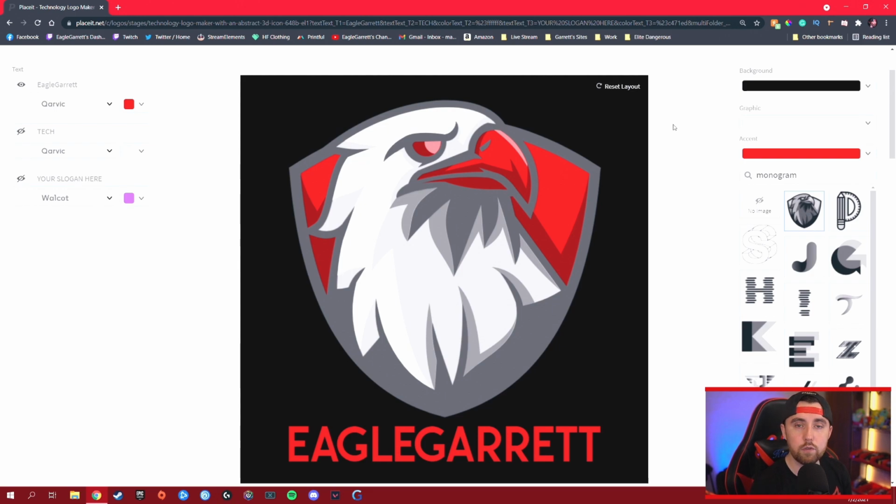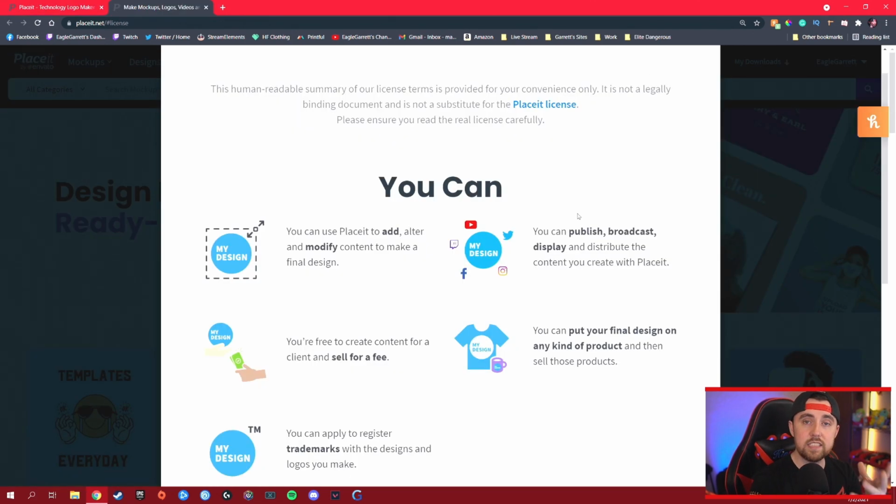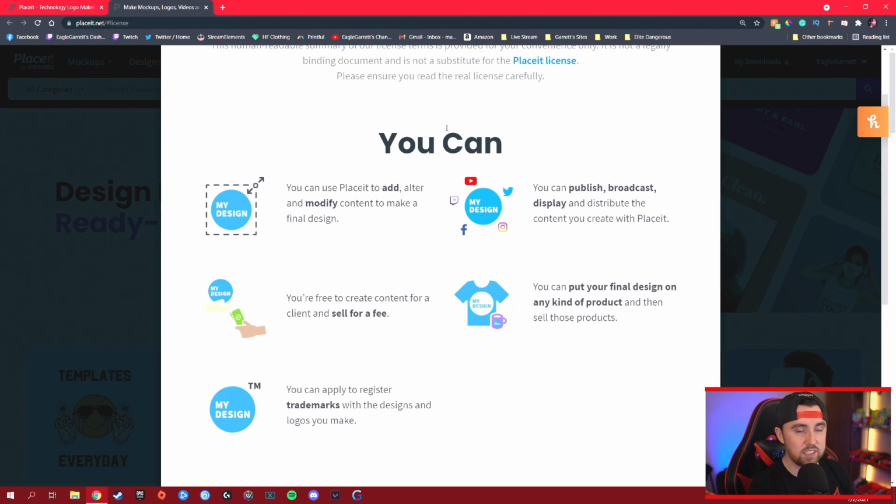In fact, let me go over here and I'll show you guys basically what is included with using any type of graphics off of Placeit.net. So this is the terms of use that Placeit has for anything that you download off of their site. And this is really cool, you guys, because this makes Placeit stand out against all the other places that I've seen that are similar. I've never seen anybody do it this well and this professionally. But what they allow you to do is a couple different things.